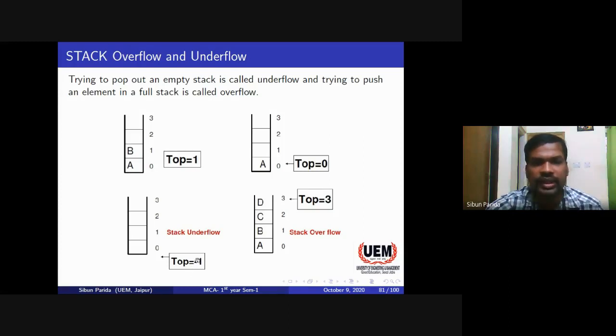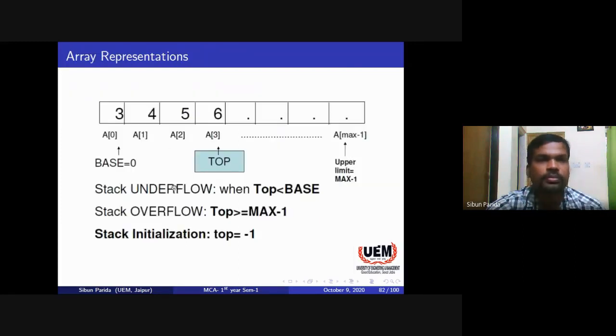So here is the case: now there is no element present in the stack and top is equal to -1. This is the stack underflow condition. When the top pointer reaches the maximum position, that is stack overflow. When the top pointer reaches the -1 position and there is no item present in the stack, that is called stack underflow. Clear?